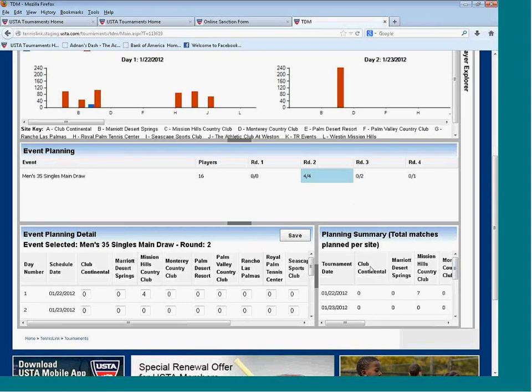Right side of the screen, it also shows you your planning summary. It just quickly tells you how many matches you have planned for a given day at a given site. And again, we realize there's a little bit of a bug that we're going to fix. It really should say 8 here.